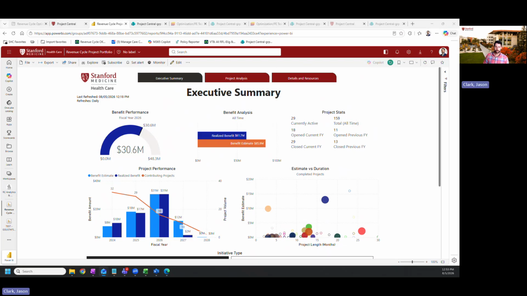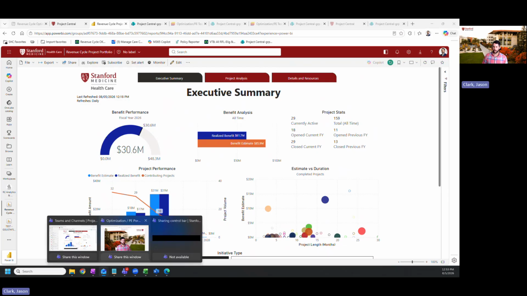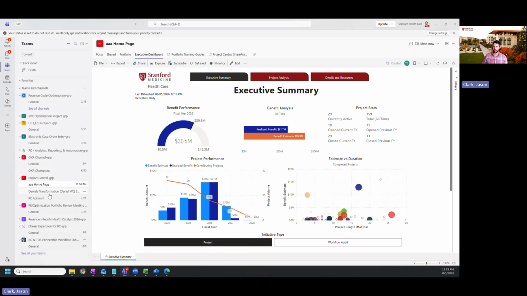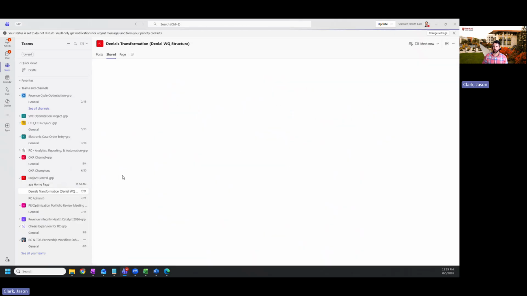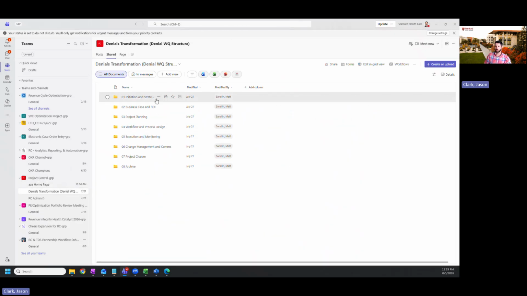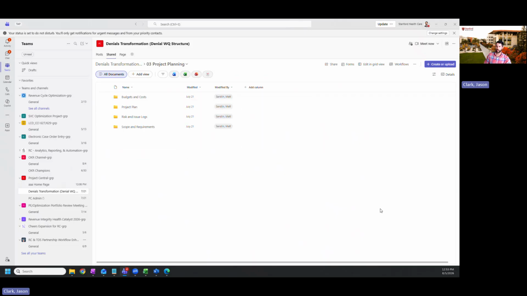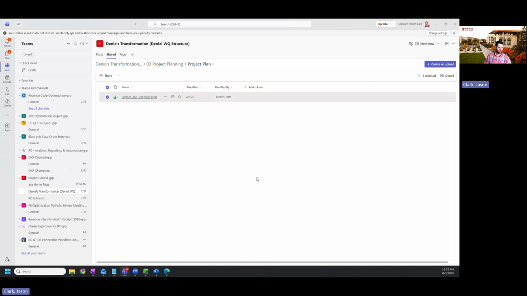Okay, so I think the last thing is just to go back to the project plan, so that this covers all of our project portfolio, as well as our Power BI executive summary. So I mentioned that for projects, we will now be using Microsoft Project as our project plan. So if you go into project planning for your project and then project plan, you're going to see this project plan template.mpp. So this is a Microsoft Project file.